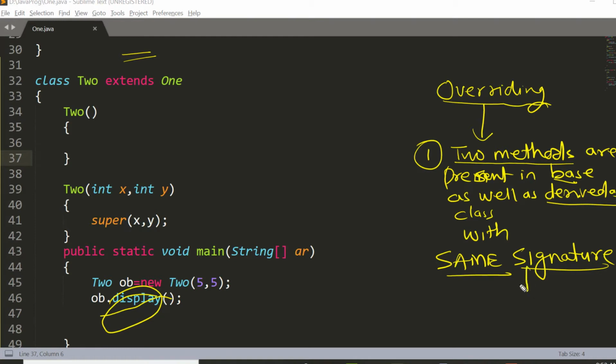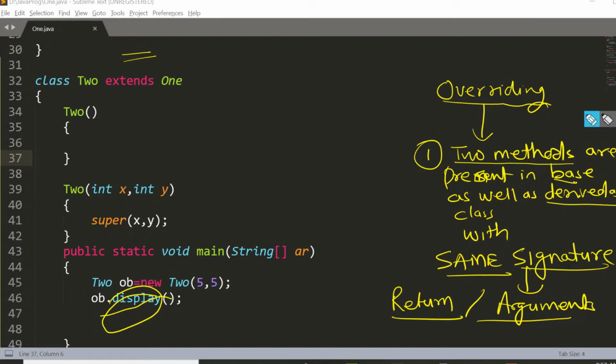Signatures mean the number of arguments and the return type, both must be the same. In case the return type and arguments are similar, we say that the method signatures are similar. Not to forget that the function names must be similar too. Once I say signatures are similar, the name is included in that. So let us implement this concept of method overriding and see what challenges there are.